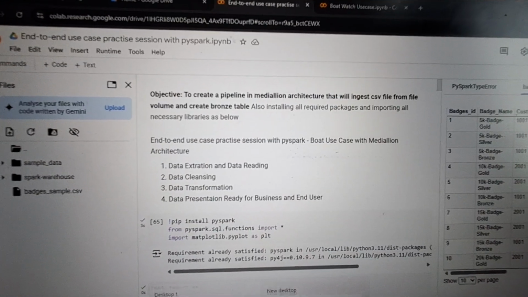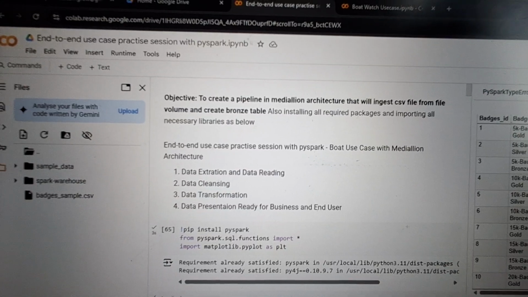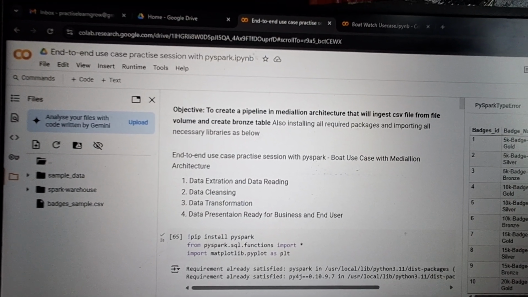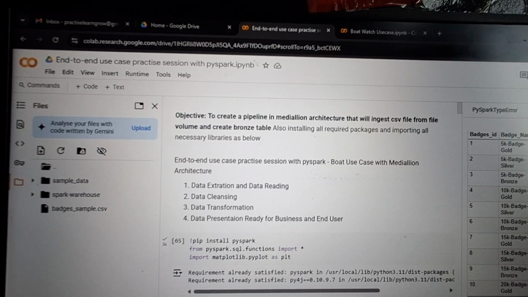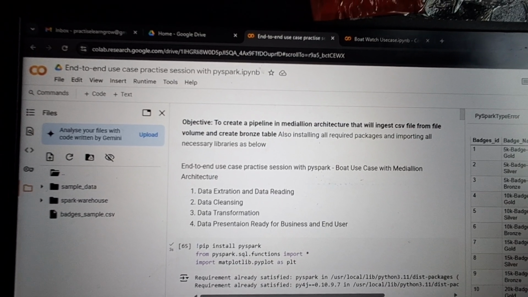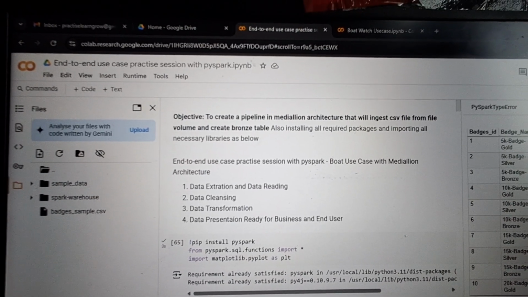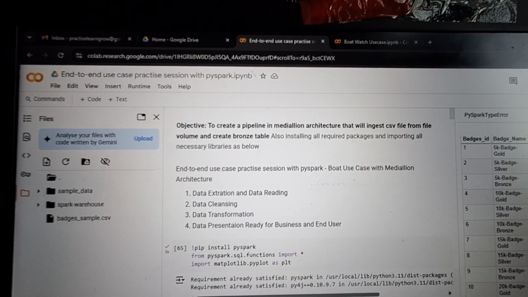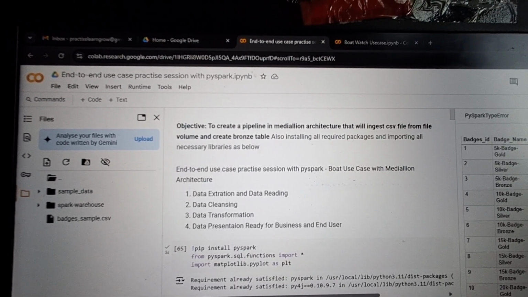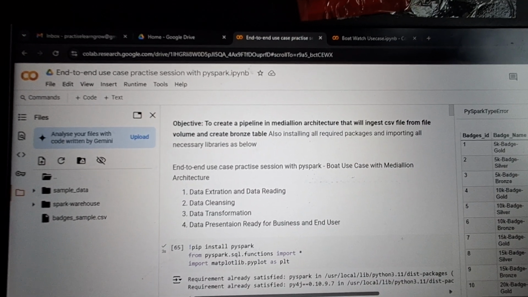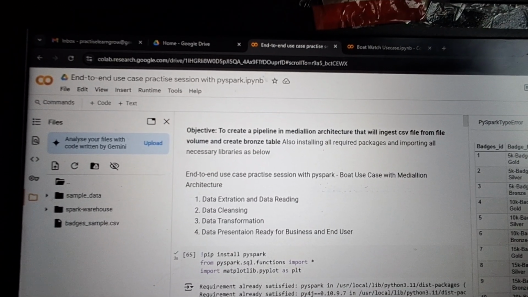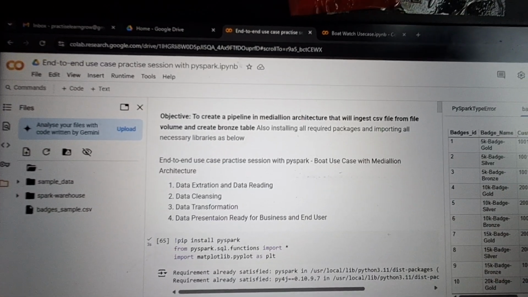Today, this is my use case which I've created for performing data extraction, cleansing, transformation, and data storage and visualization in GCP using our medallion architecture, wherein we are going to perform all the transformation and cleansing operations in the silver layer. There are 3 layers in medallion, if you're aware: one is the bronze layer, then the silver layer, and then the gold layer.